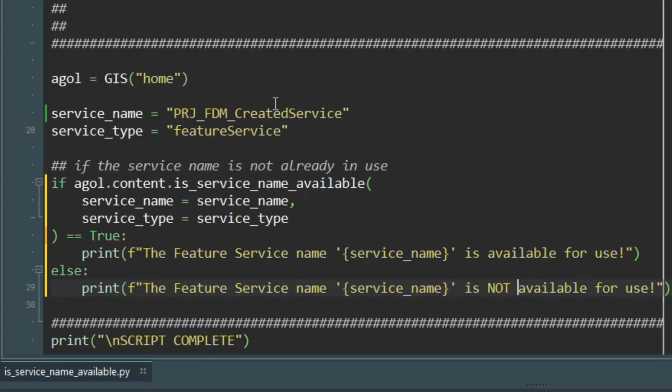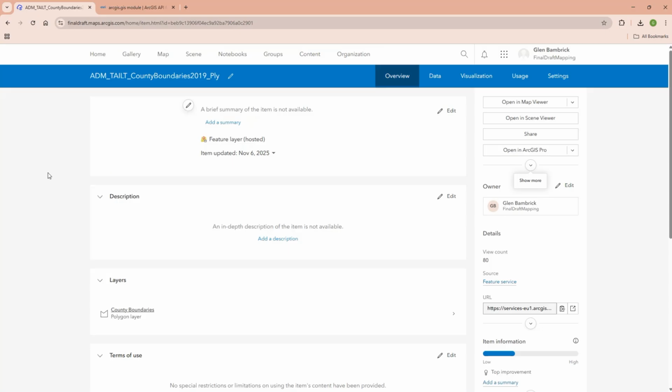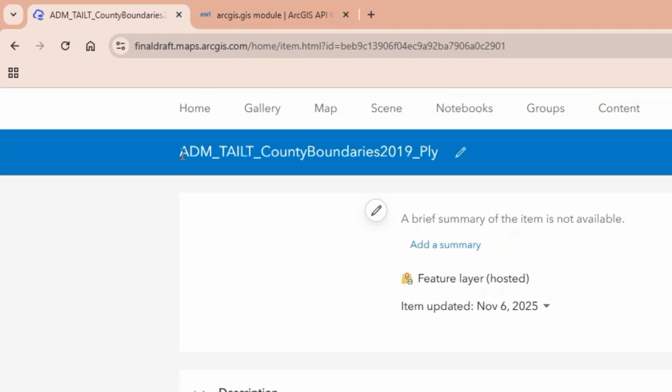Now, before running the script, I just want to pop over to ArcGIS Online and show you the difference between a feature service title and the actual name of the service. Here I'm in the home page for a feature service. We can see up top we have the title of the feature service. This is not the name of the service.